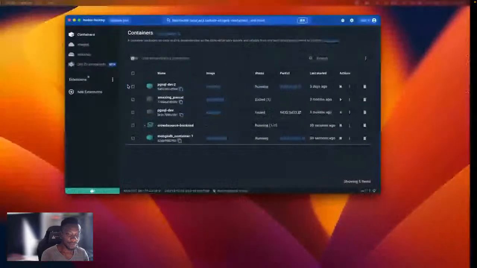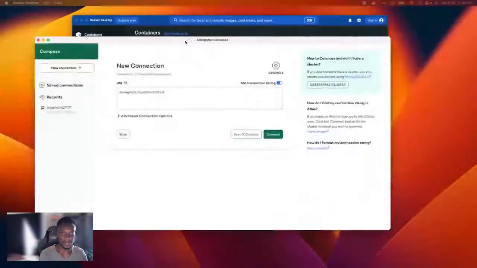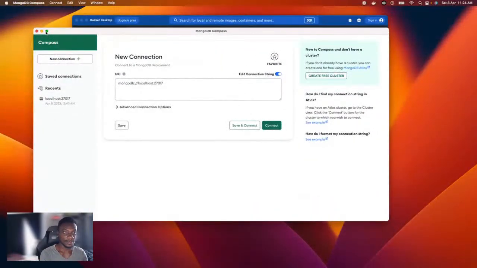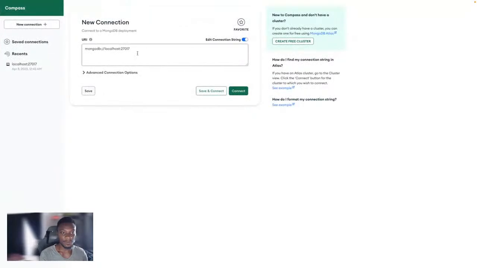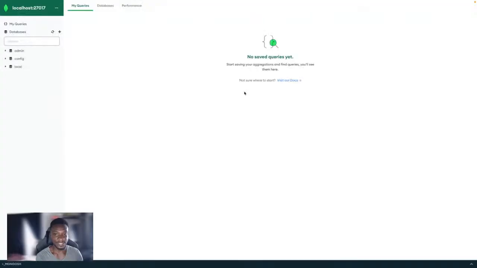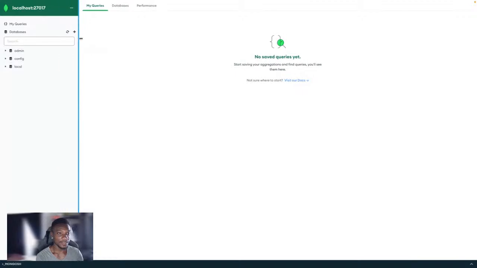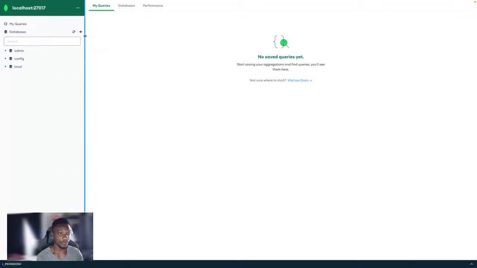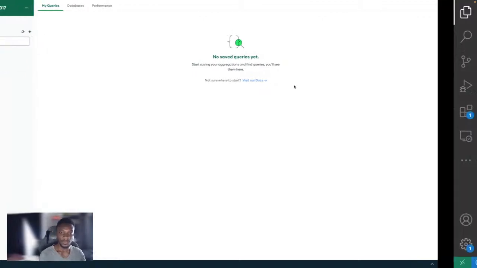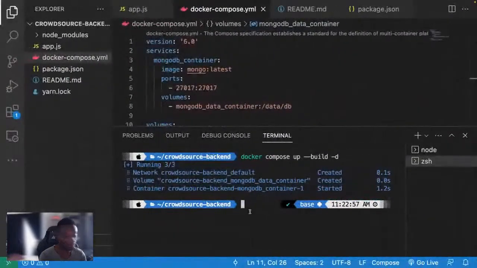So I have my MongoDB Compass opened here. Currently our MongoDB is listening on localhost, and this is the default port for Mongo. Once I connect to this, it's able to connect. By default, it has these three databases available for us. So that's it. Now the next thing we have to do is install Mongoose.